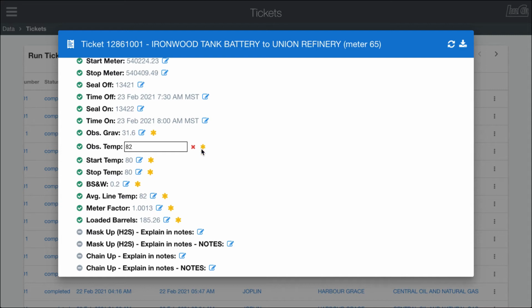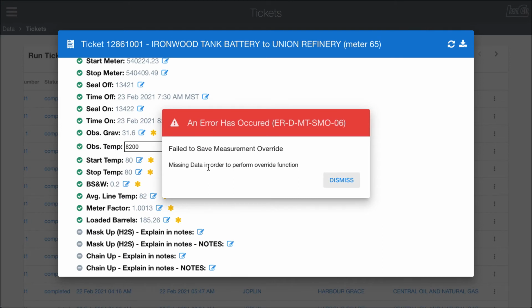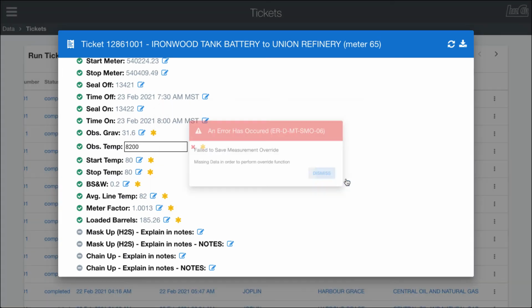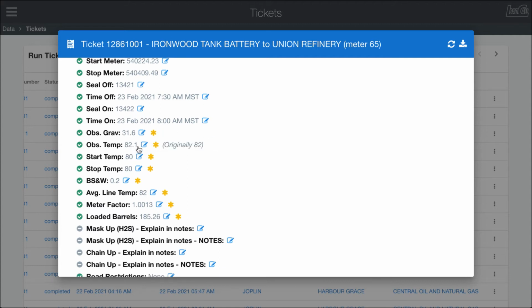And if I fall way outside of this range, so if we say we're at 8,000 or something, it's going to say, hey, failed to save. That's just not a valid thing in there. So we'll go ahead and change it to 82.1 in this case. Click enter. And after changing it, you can see that the original value of 82 has been saved. So you can always refer back and change it back to whatever the driver put in originally.